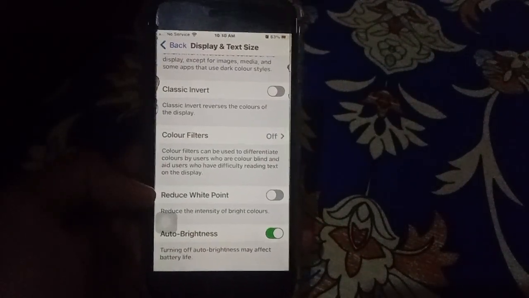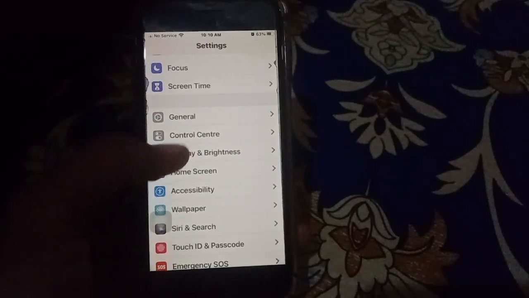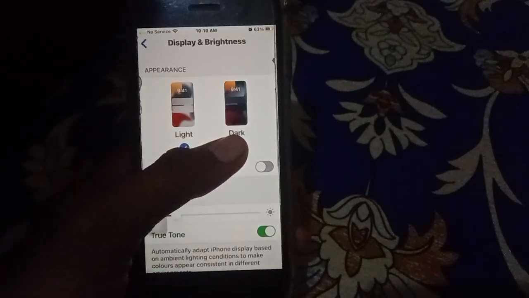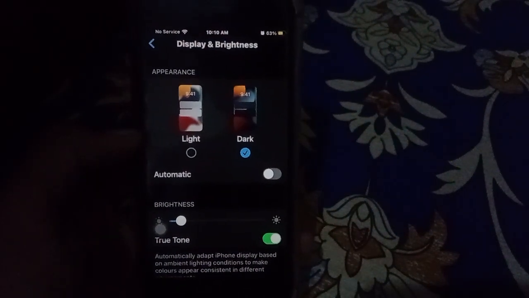Then another solution is to use dark mode. Open Display and Brightness again, then click on Dark Mode, and dark mode is turned on your iPhone.